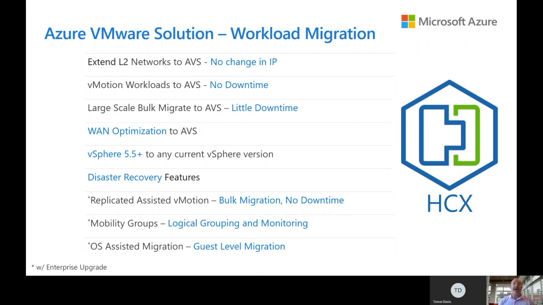Typically, though, customers are not going to move 500 VMs serially by vMotioning them. So what customers will do, even if it's on the same layer 2 extended network, is large-scale bulk migrations. Essentially, that replicates your VMs in large groups and keeps them in sync from on-premises and AVS. Think about disaster recovery, right? The VMs are being synchronized at a block level. That's exactly what's happening here.